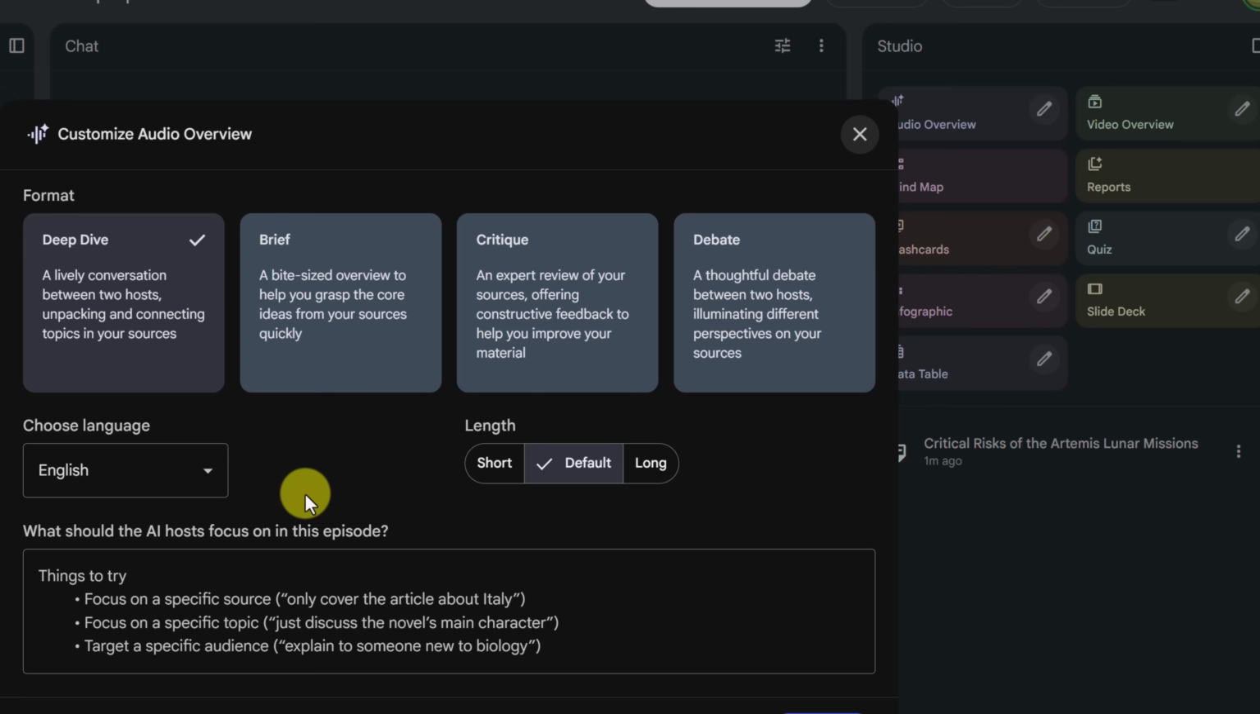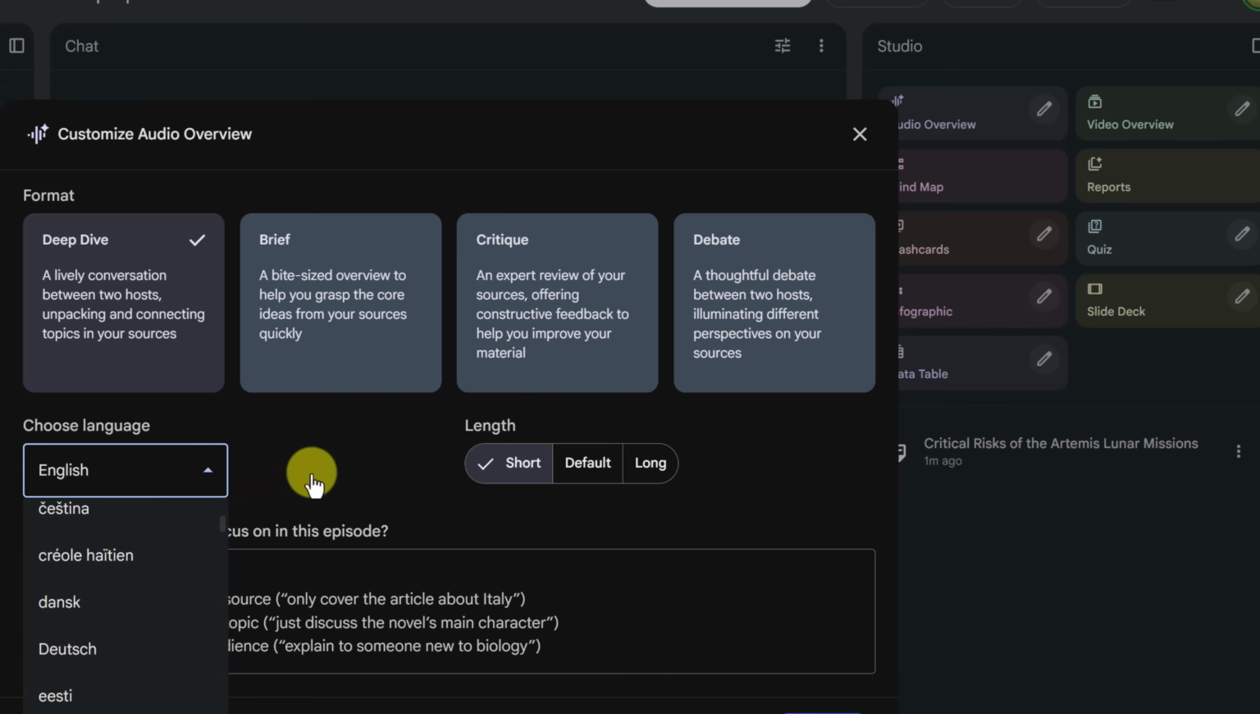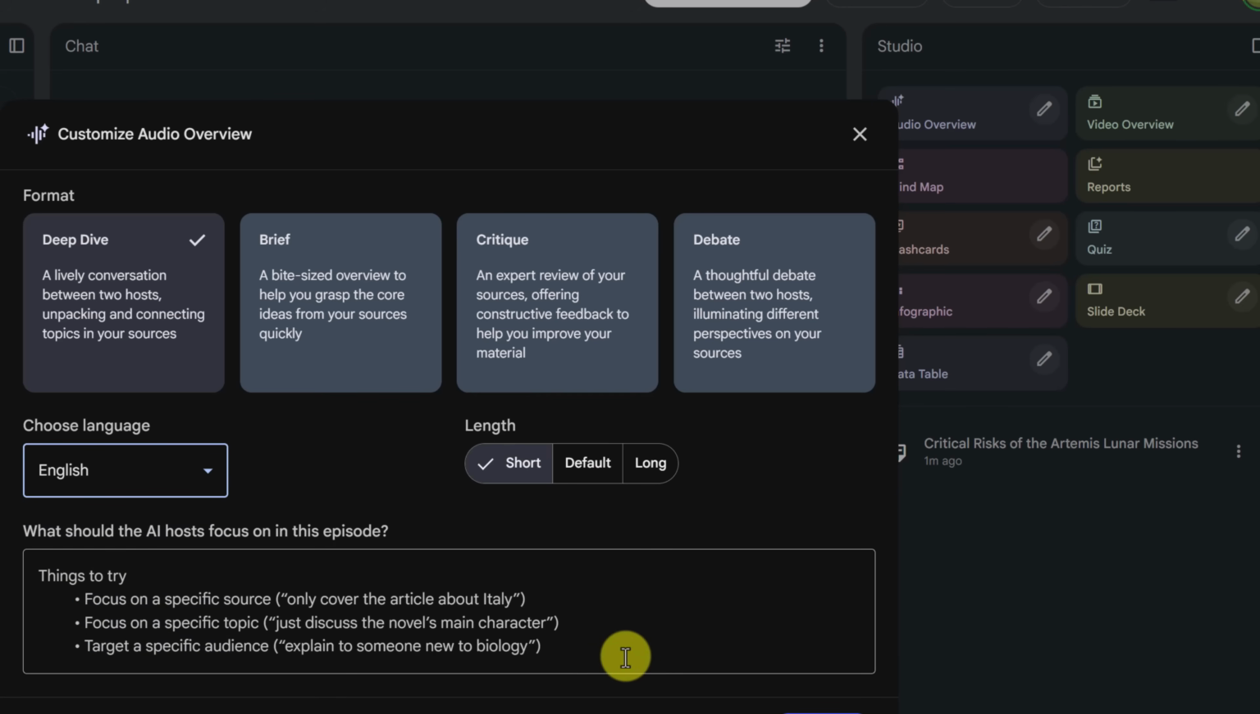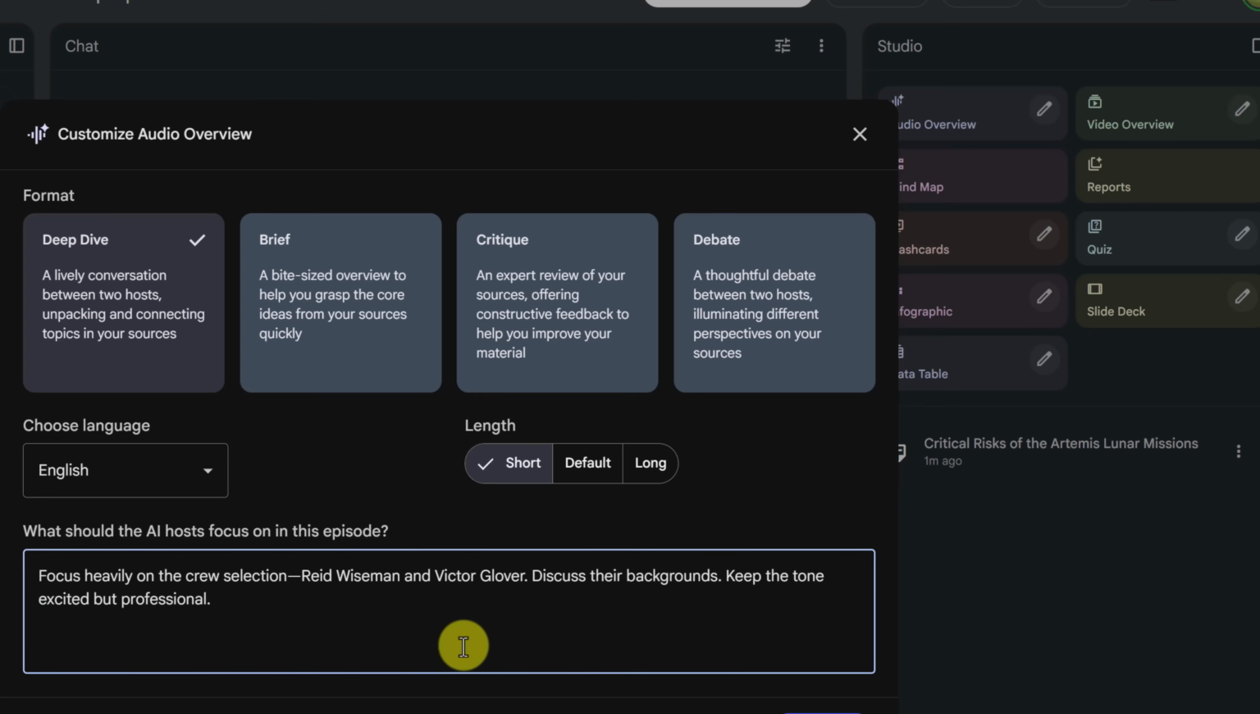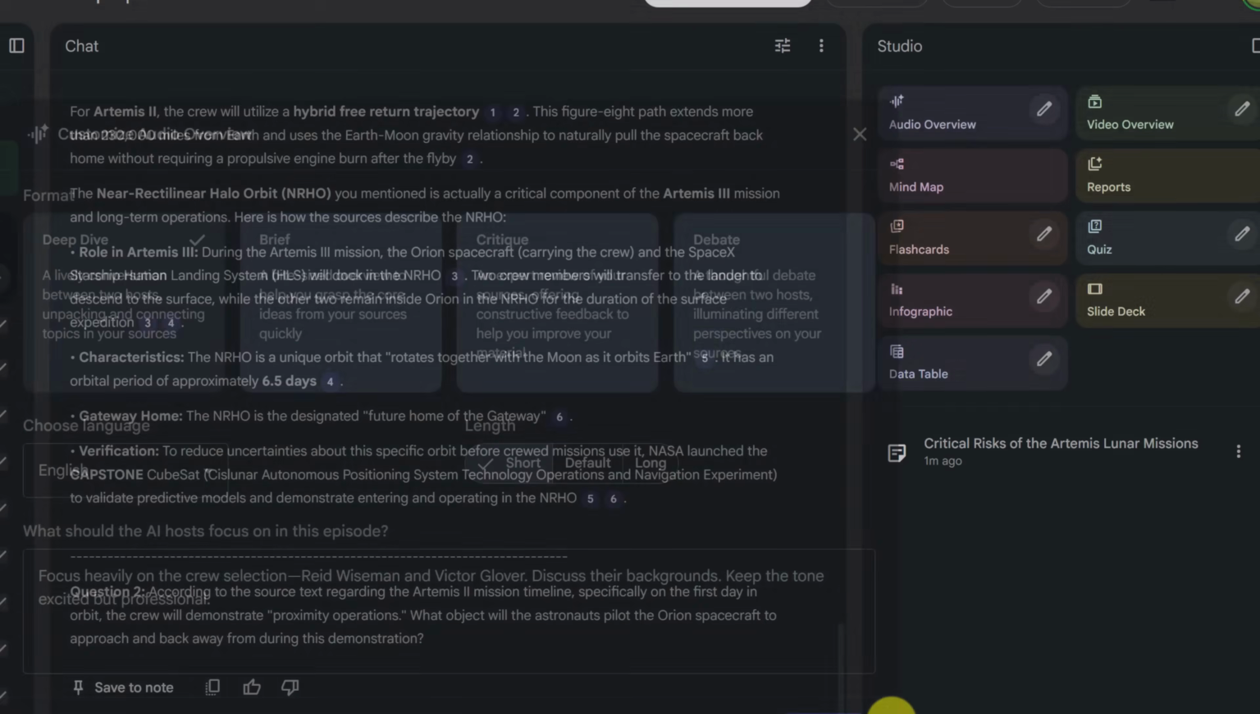So we can pick our length. I'm going to pick short here, and we have a language output. So I want to point out here, this is an important thing to add. So in this case right here, I'm going to say focus heavily on the crew selection. Reed Wiseman, Victor, discuss the backgrounds, keep the tone excited but professional. I'm going to go ahead and generate this now.